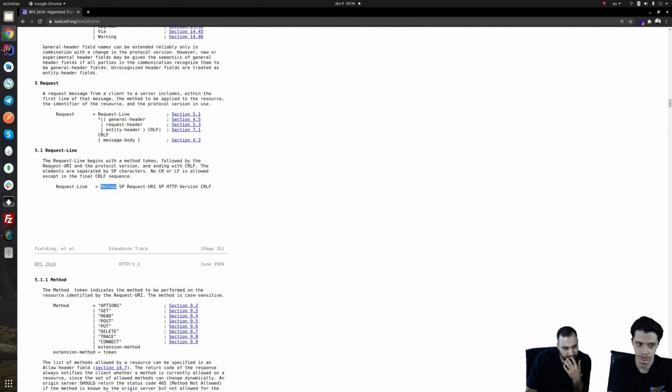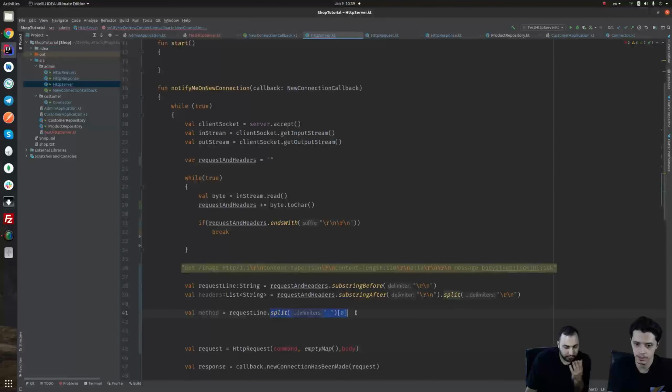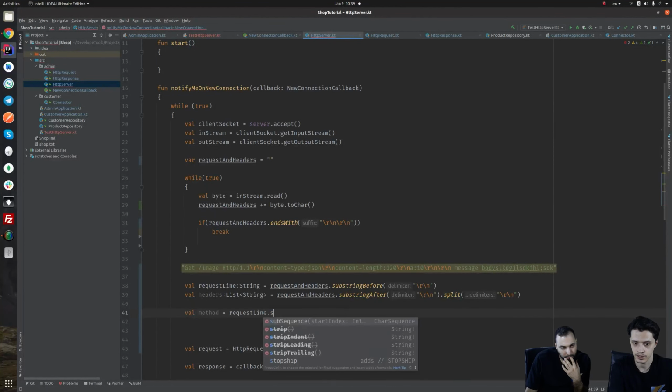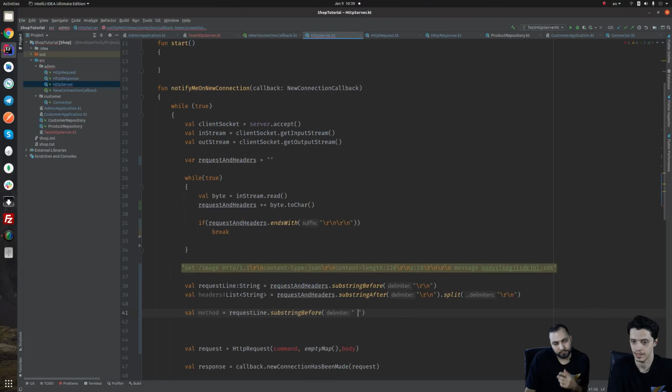Yes, method, space, line. We could do something like this: substring before first space. That is also the method again.